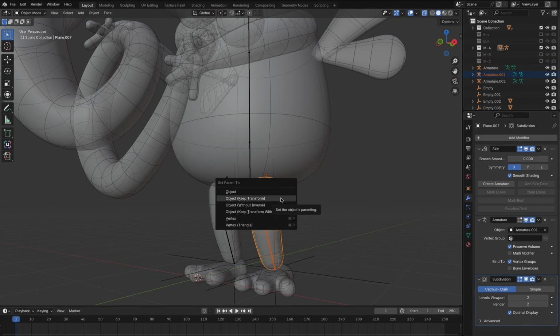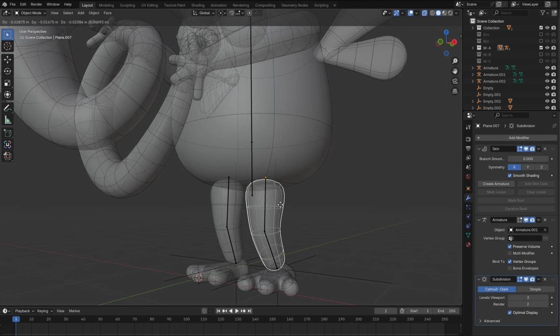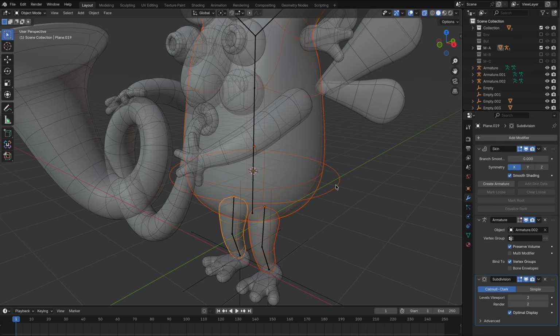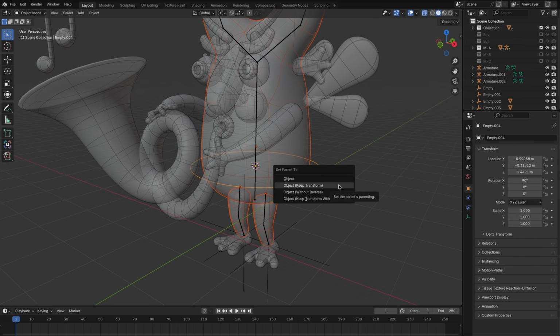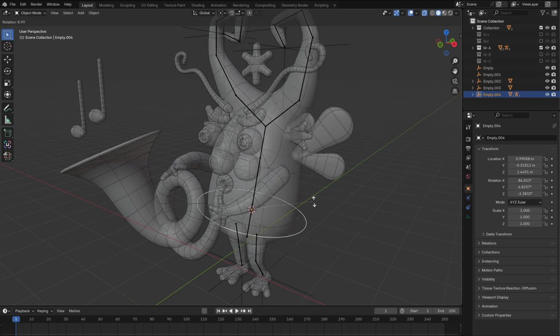I'll do this for the legs too. To make controlling him even easier, I'll drop in a circle empty and parent both the body and leg rigs to it. Now we have a master controller. Belly dance time.